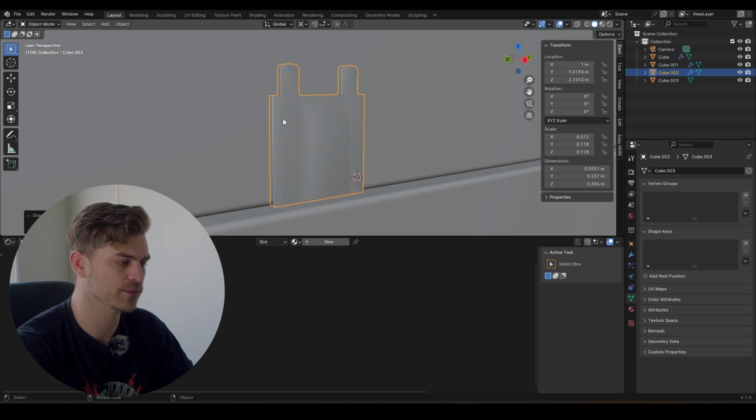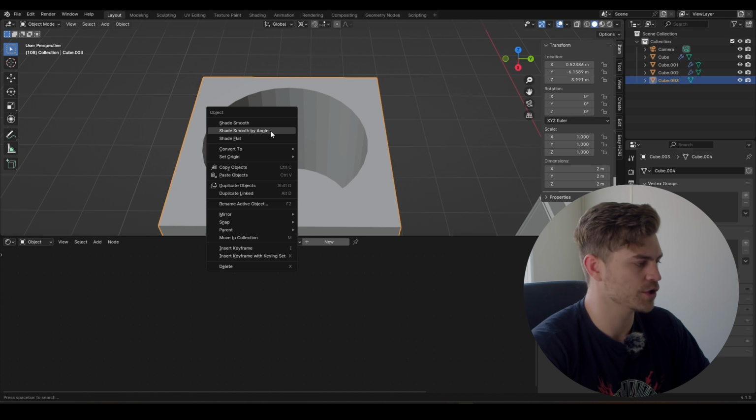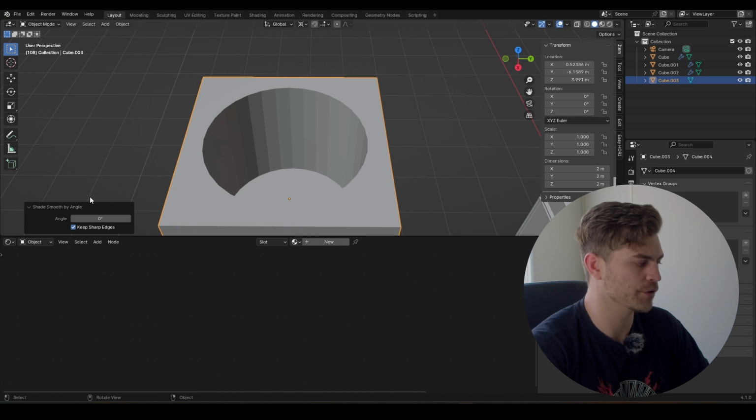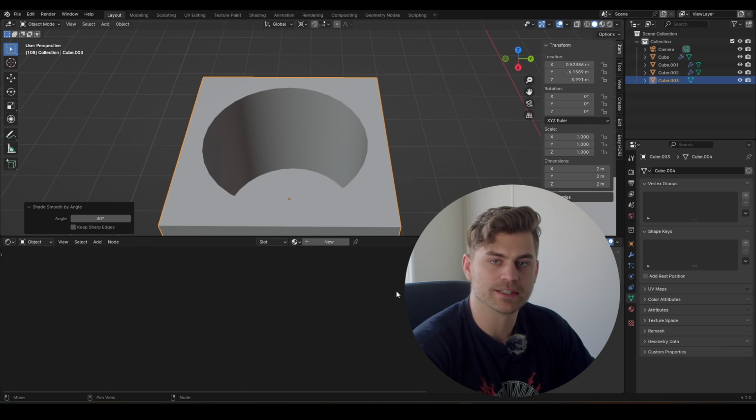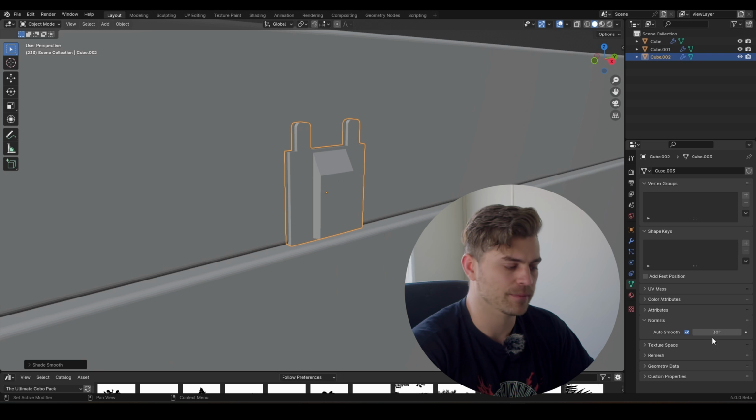So if we press shade smooth and go over to the object data properties tab, we also see that the normals are gone. So we cannot use that function anymore. There are two ways to fix this problem. Right mouse click on your object, shade smooth by angle, and right here you can deselect keep sharp edges and set the angle to 30. 30 is the standard auto smooth angle we had in Blender 4.0.